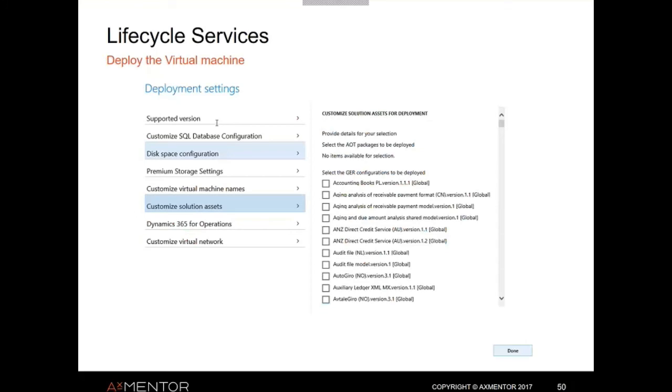As part of deploying, you have the possibility to add in features and functionality. This is a GER, that's General Electronic Reporting. It's predefined add-ins for reporting purposes, so you can import, export data into AX. It's not required for the standard demo, so I will not select any, and these are being kept updated all the time.